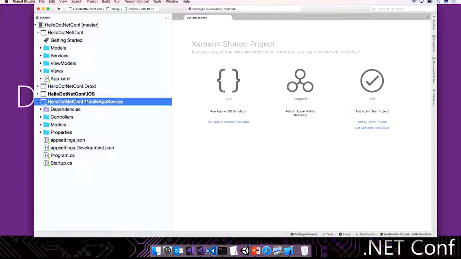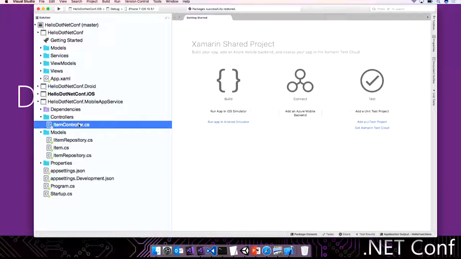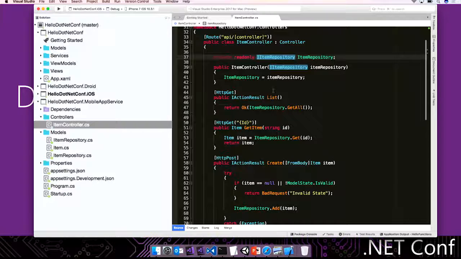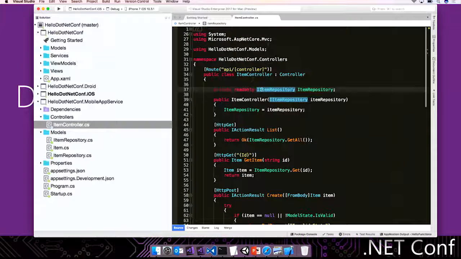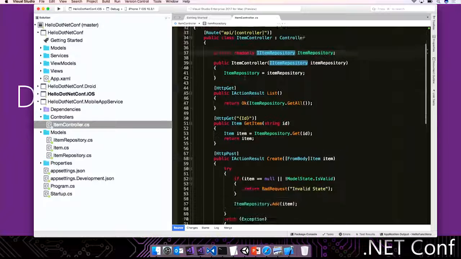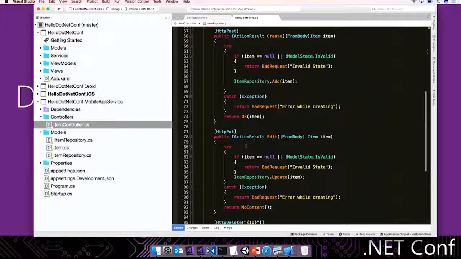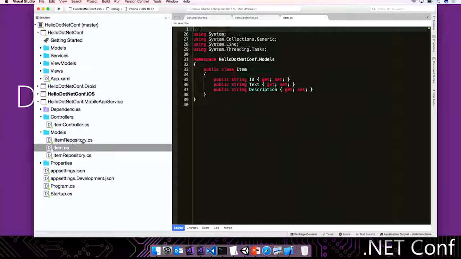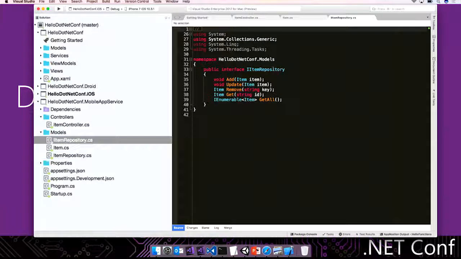So here you can see our app service, which is the back end for this. It has a controller. This is a very simple to-do app. It has a list of items. The app can post items. The server keeps track of them. And as you can see, this is a very straightforward ASP.NET Core app here. We have here our models, the item and item repository.